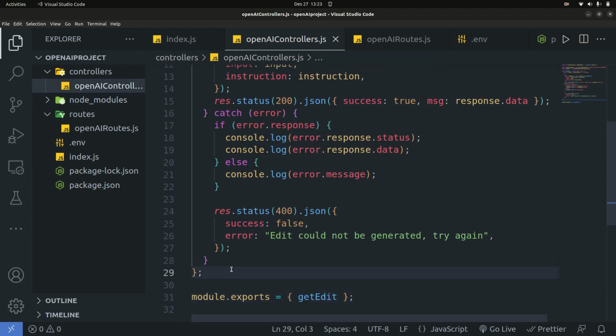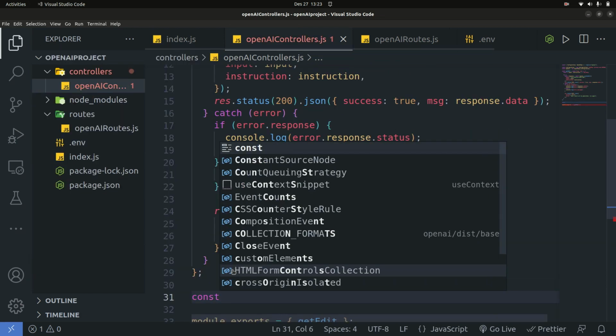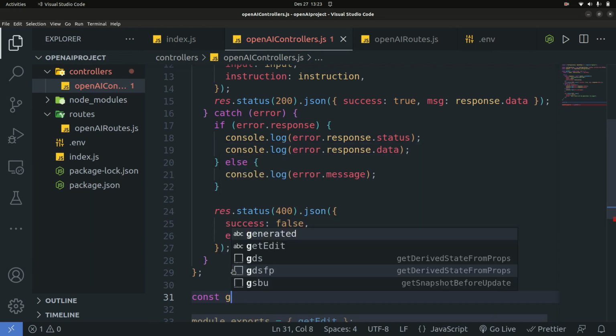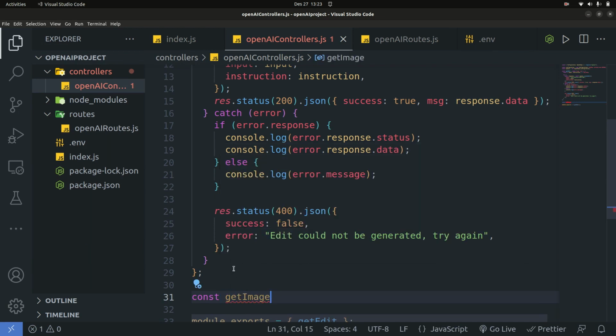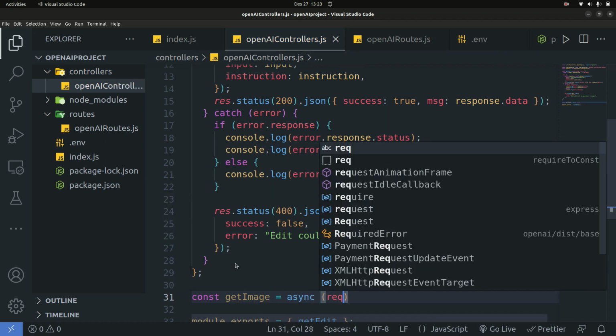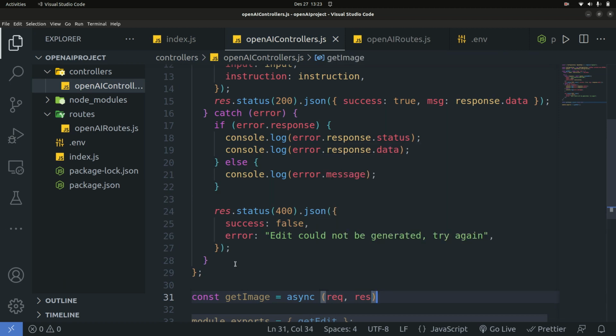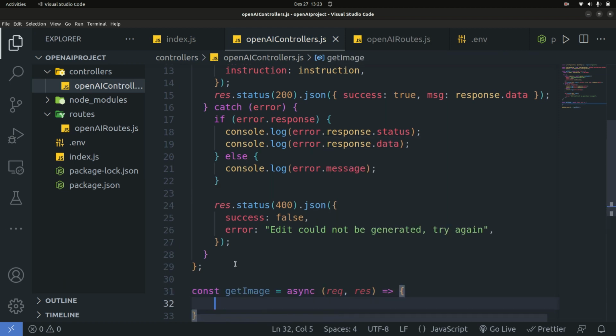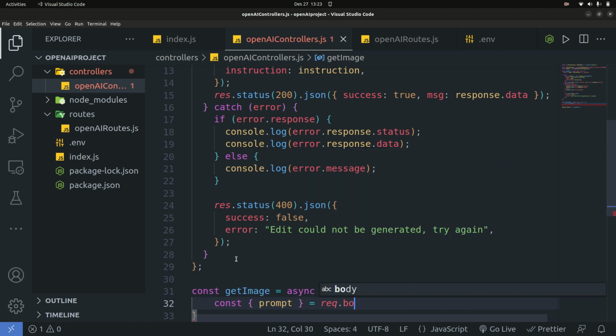So I'm going to say const, and we'll call it getImage. It's going to be equal to an arrow function, and we're going to simply pass in a request and a response. Inside this arrow function, we're going to say const. We're going to expect the user to pass in a prompt of what image they want to generate. If you want to generate an image of a person on Mars, you want that text from the user, right? So we're going to destructure the prompt and get it from the request.body.